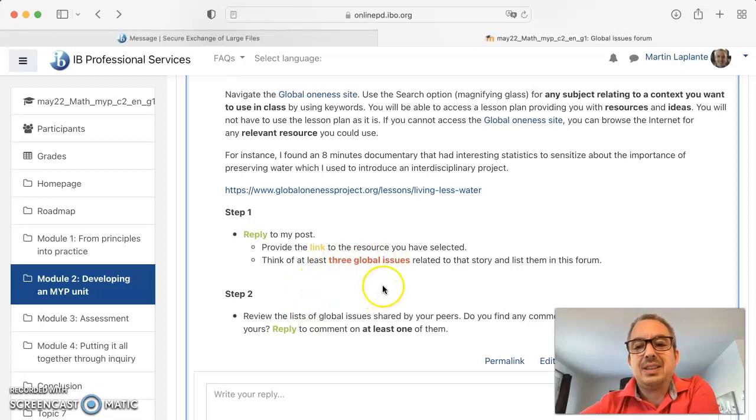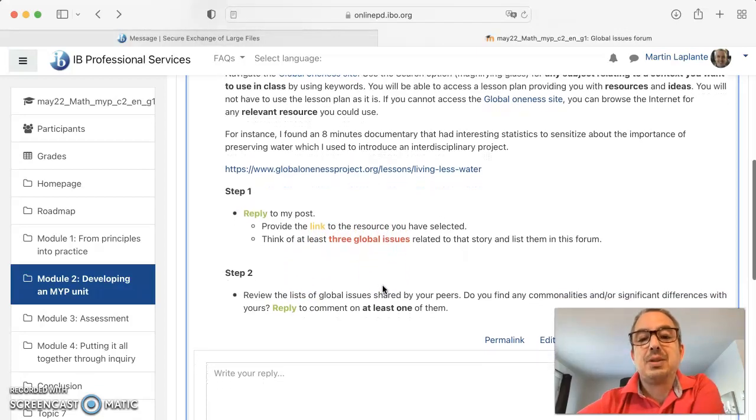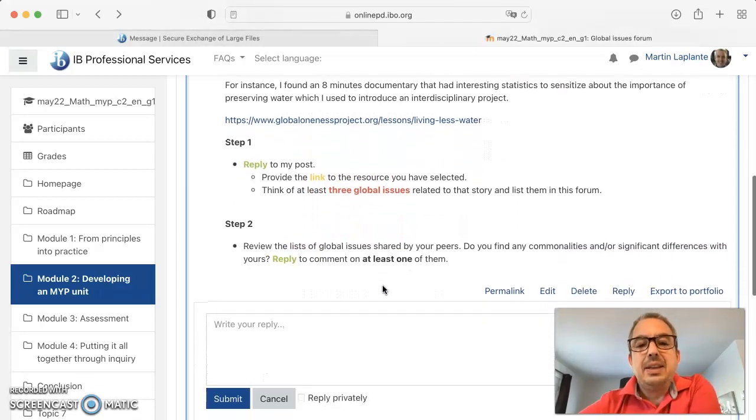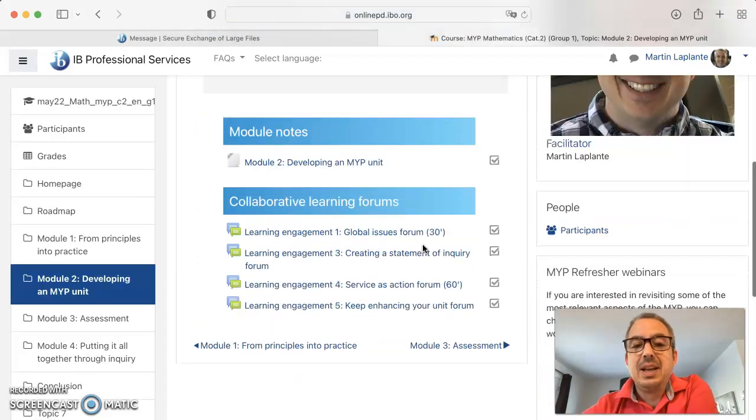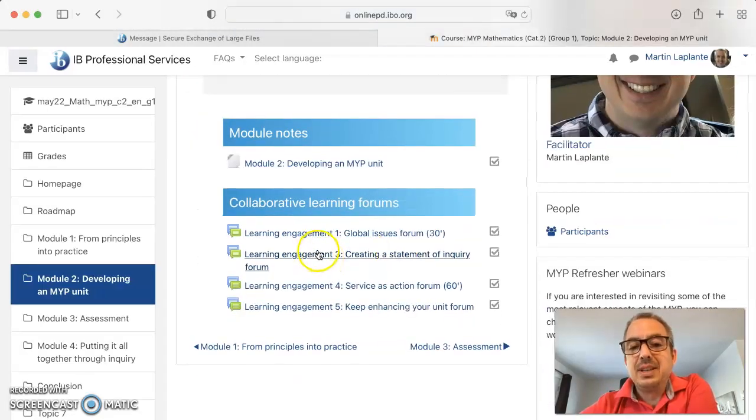Here is really like things that you might explore with that resource. And then you can try to comment on one of the other participants' resources. Learning Engagement 2 is not here. It is included in Learning Engagement 3.